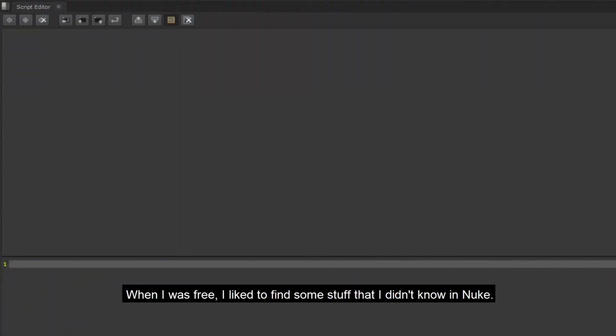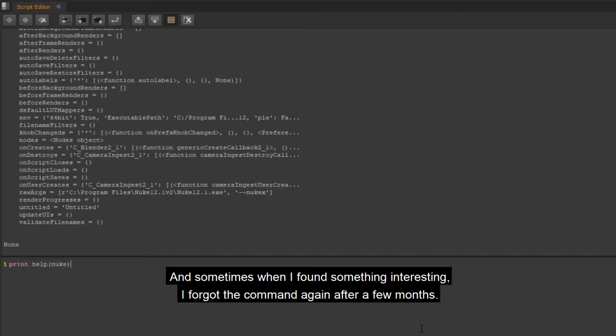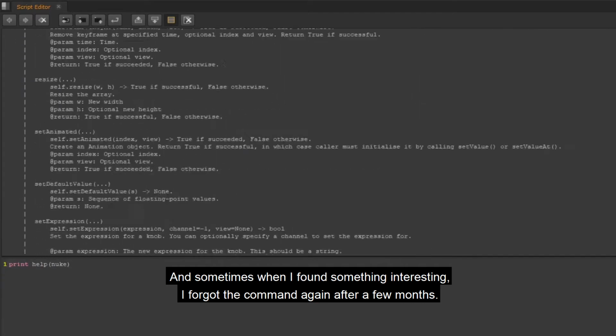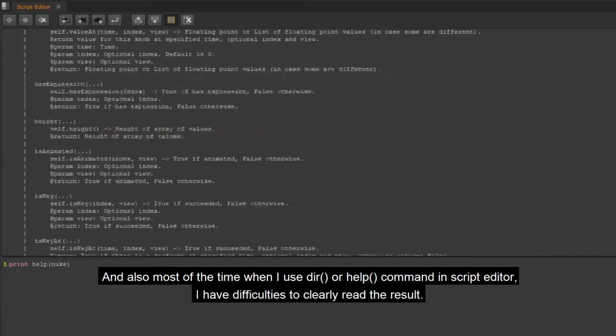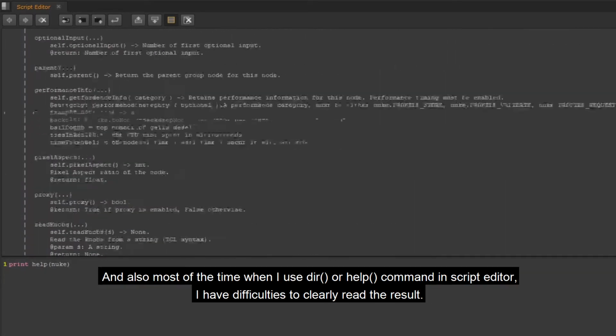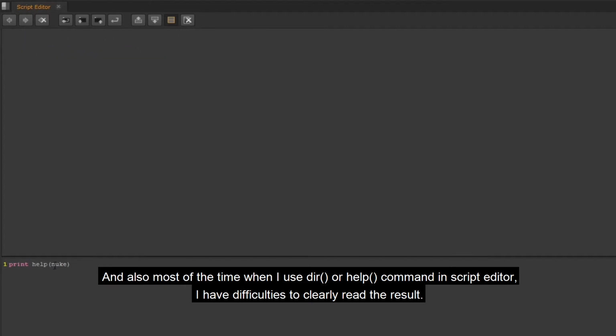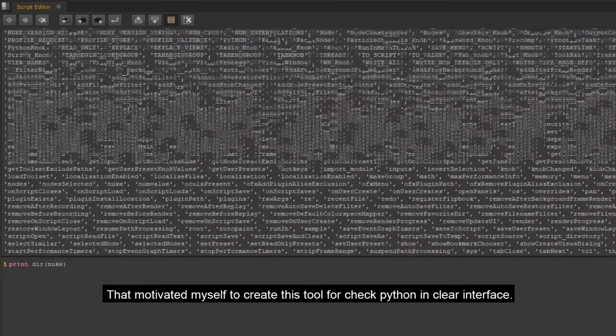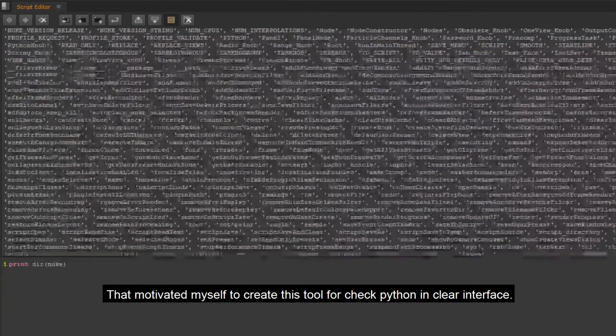When I was free, I liked to find some stuff that I didn't know in Nuke. Checking Nuke's API was one of my interests in the past. And sometimes when I found something interesting, I forgot the command again after a few months. Also, most of the time when I use the dir or help command in the script editor, I have difficulties clearly reading the result. That motivated me to create this tool for checking Python in a clear interface.